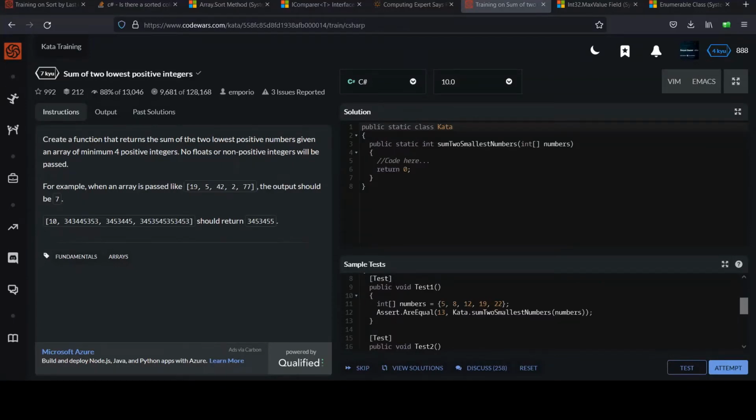Another 7 kyu Codewars series challenge coming at you. We have sum of two lowest positive integers. Create a function that returns the sum of the two lowest positive numbers given an array of minimum 4 positive integers. So the minimum size is 4, they mean. No floats or non-positive integers will be passed.